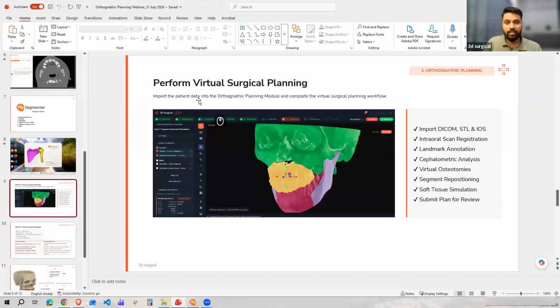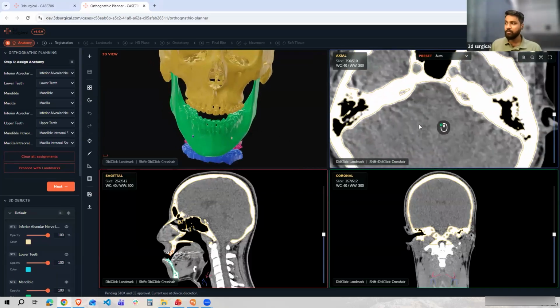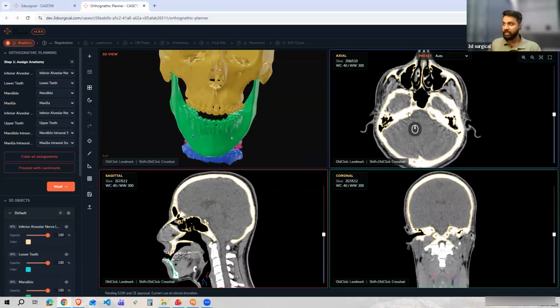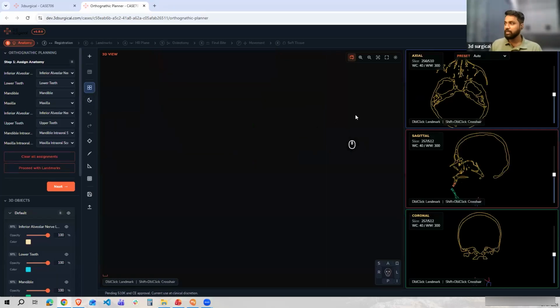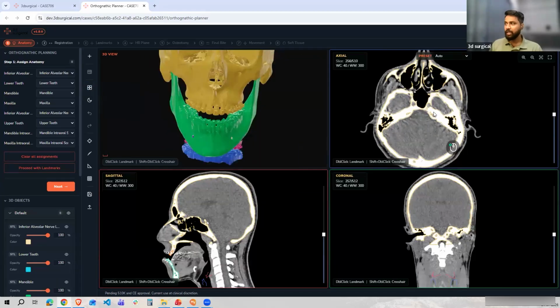Now we will start performing the virtual surgical planning, where we have already imported the DICOM, STL, and intraoral scan, and now we'll perform all the steps which I mentioned previously. It has a very interactive viewer. By default, you can see the DICOMs in this quad view. You have multiple views. If you want to keep one as the main view, or switch back to the quad view, anything is possible.